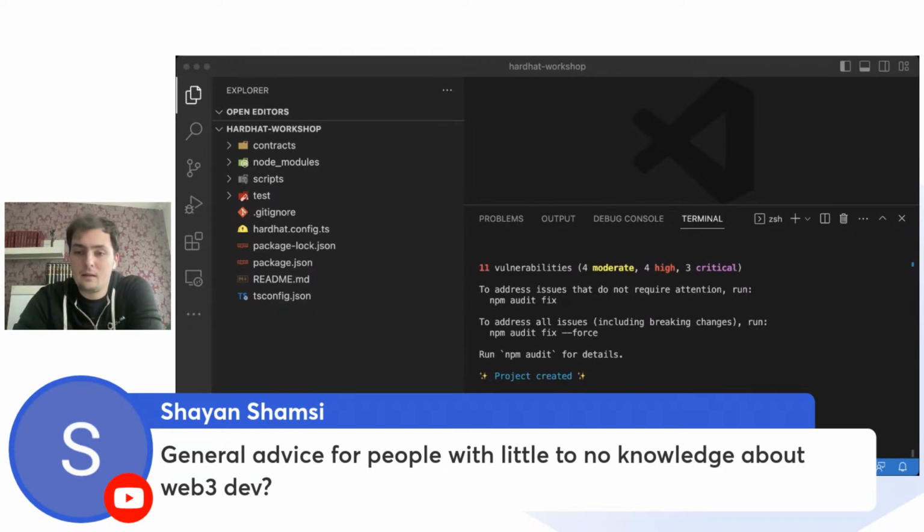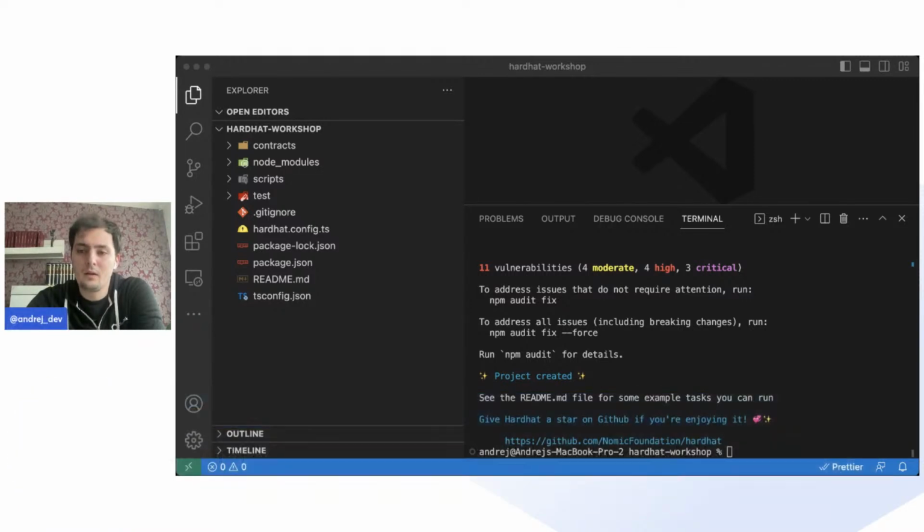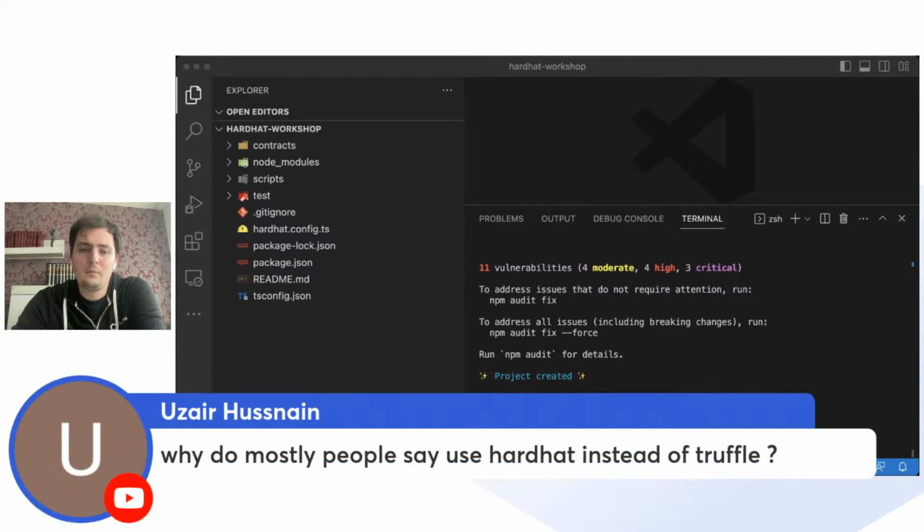And as being said in the comment section, the Hardhat documentation is also pretty good. After that, Ethers.js for Web3 frontend stuff, and then build on top of that. I'd probably suggest you then read the Mastering Ethereum book or something like that, but it's totally up to you. Why do most people use Hardhat instead of Truffle?